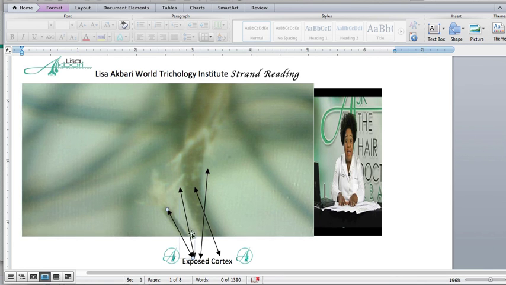So if you look right in here, you have this whole separation. So you may think that's the strand, but that's actually a layer. And you can look in the background. It's not as focused, but you'll be able to see it.